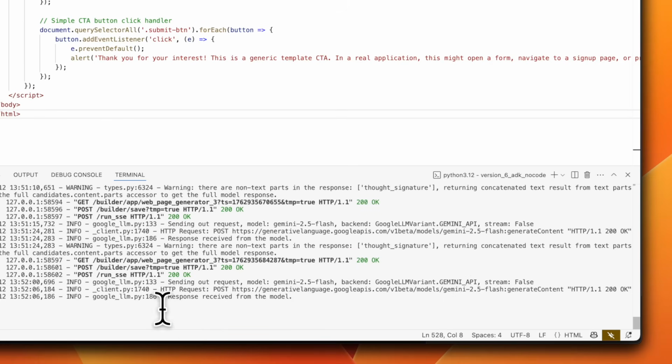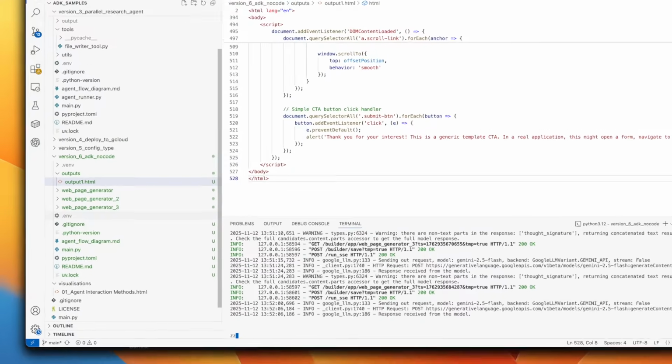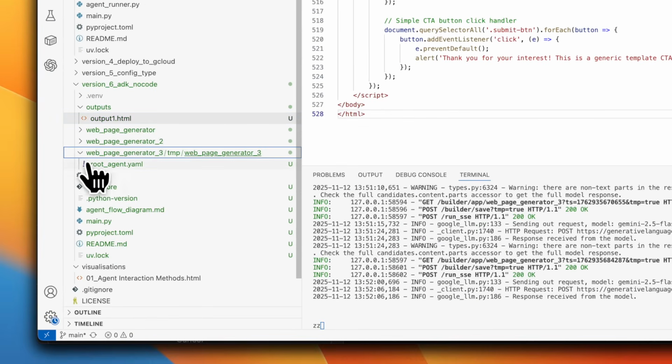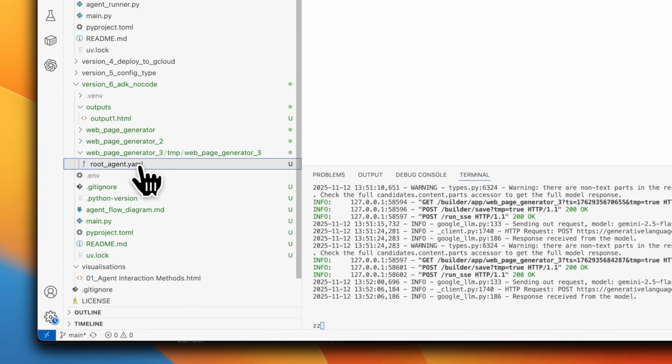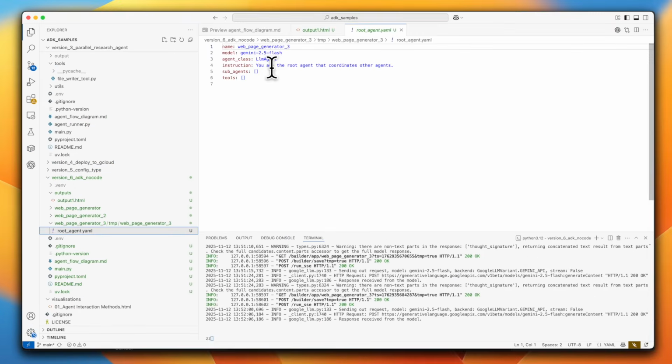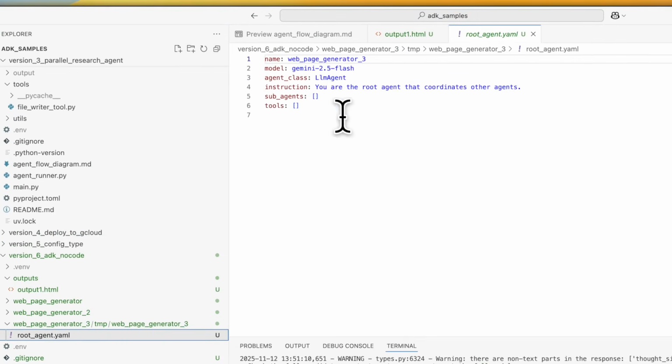And if you go ahead and look at your VS Code files over here, you do have webpage generator 3 because that's what we actually made, but you have an empty root_agent.yml file over here. So you can zoom in over here, and it just has a default, you are the root agent that coordinates other agents. So the agent builder does try to give us all the files, but it's not able to create those files. So that's how it works as of now.